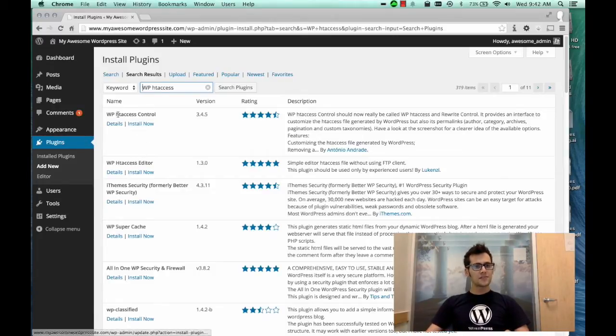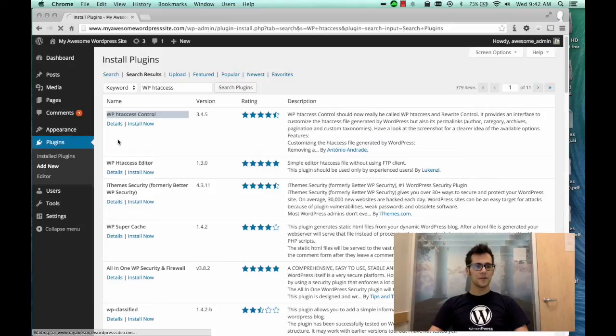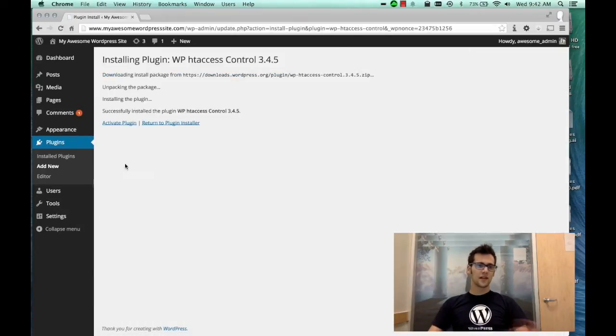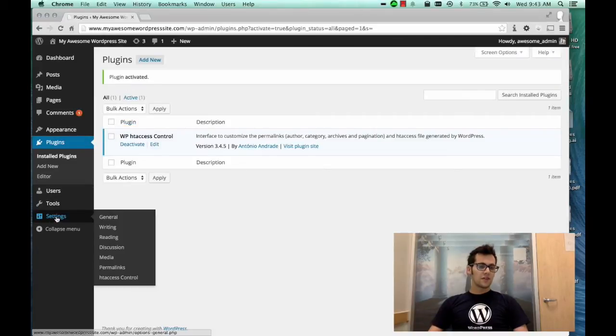So let's go ahead and install the very first one. It's called WP htaccess Control, and we'll let that run. There are other ones, but this is just the one that I like to go with, because it's much more user friendly. You don't actually have to type and run the risk of having syntax errors. So when it's finished installing, go ahead and click activate. And once you click activate, hover over the settings panel and click on htaccess control.